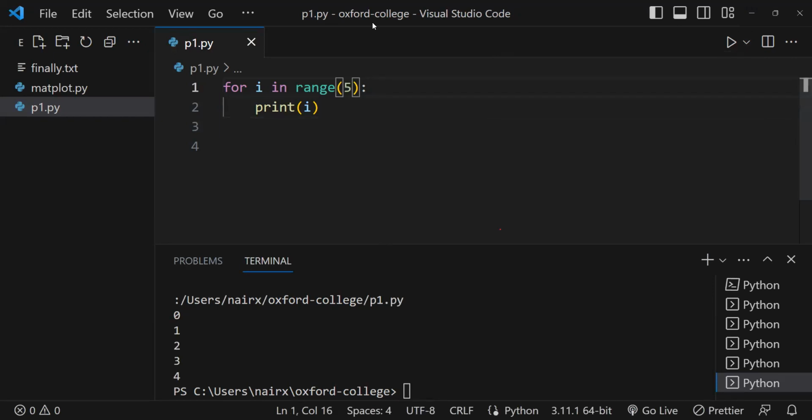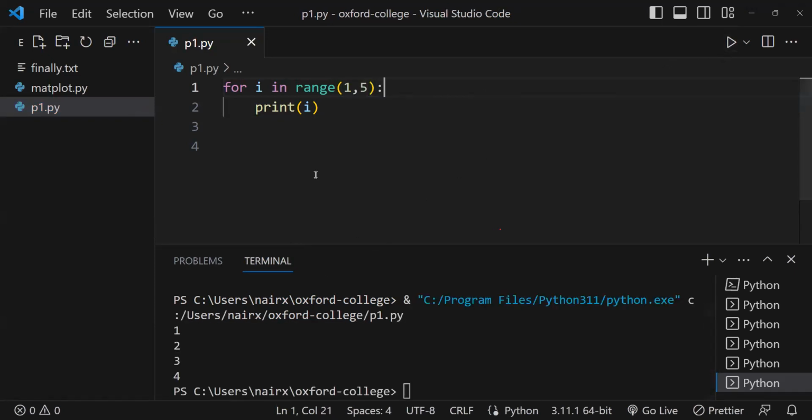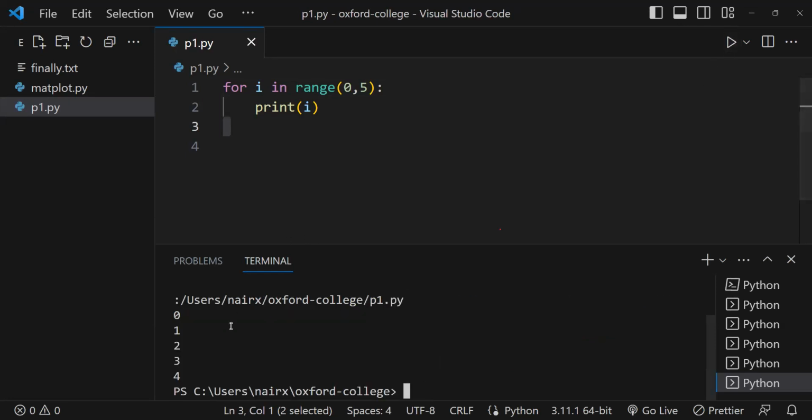So let's say I give here 1, 5. It is starting from index 1, which is the second position. It is not going to print 0, it will print 1, 2, 3, 4. If I give 0, 5, then it will begin with 0. So now I have 0, 1, 2, 3, 4.